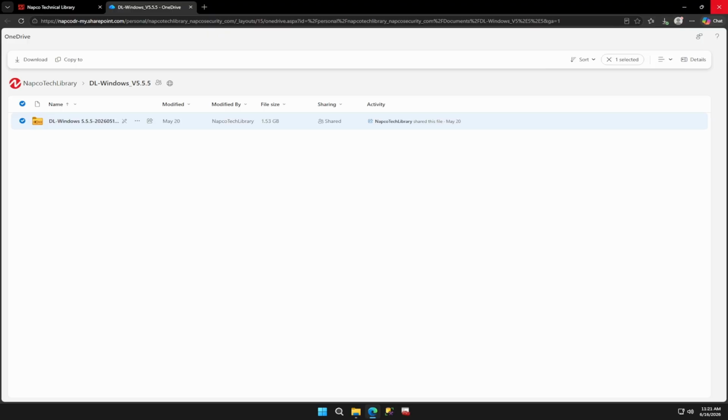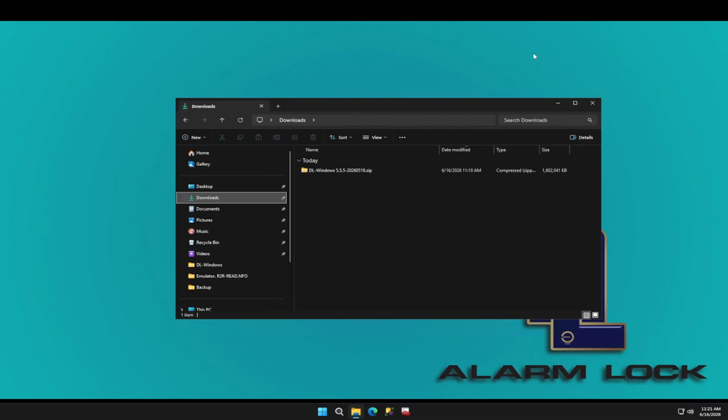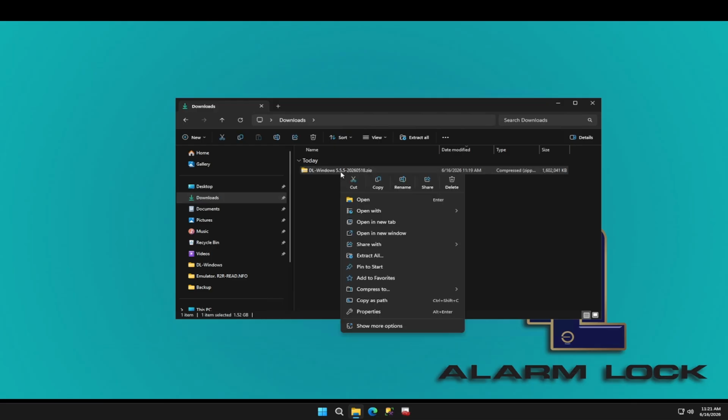Before you can install DL Windows, you must first unzip the zip file that you downloaded from the technical library. Navigate to the folder you downloaded the file to. Usually, the default location will be your Downloads folder. Find the DL Windows 5.5.5 zip file, right-click on it, and choose the option Extract All.